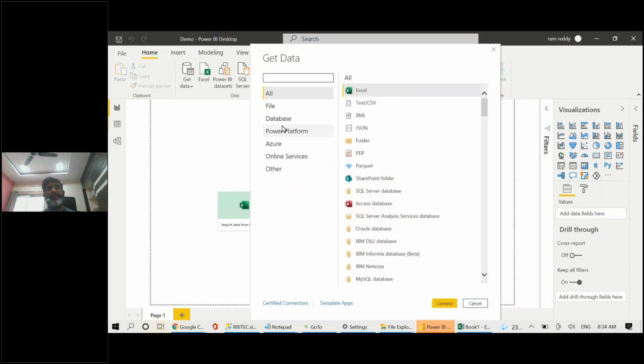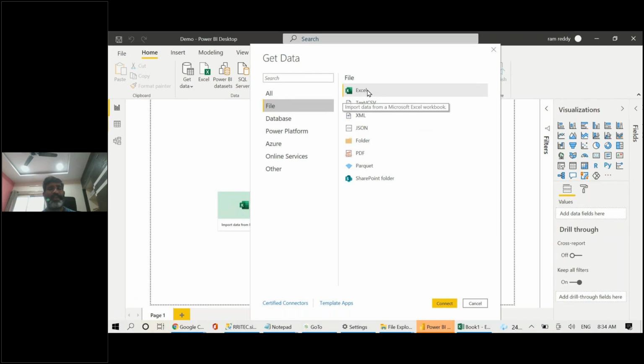Okay, what is the window name here? What button did you click? You clicked Get Data. So what is the window name? Get Data. Here you can notice the data may be stored inside a file. The file may be an Excel file, a text file, XML, JSON, or PDF inside a folder.